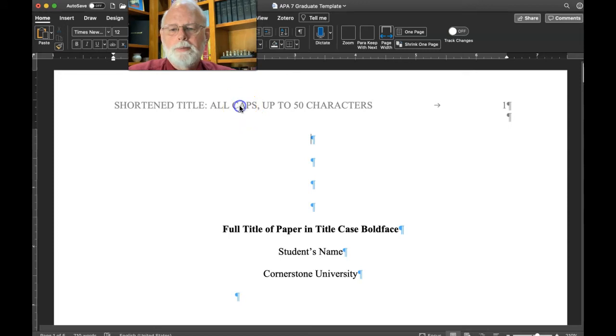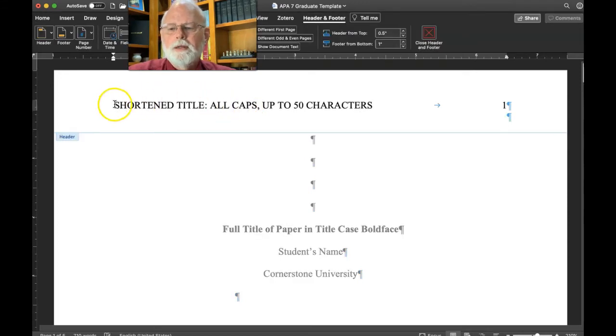Okay, a double click up here in the header, and you get access to this. This is a shortened title, all caps, up to 50 characters. Okay, so you can just type over this, or you can highlight this. And you don't want to highlight to the end. Some students do that, and then they lose their page number, they lose their formatting. So don't do that, just take out the words. You'll see later why that's really important.